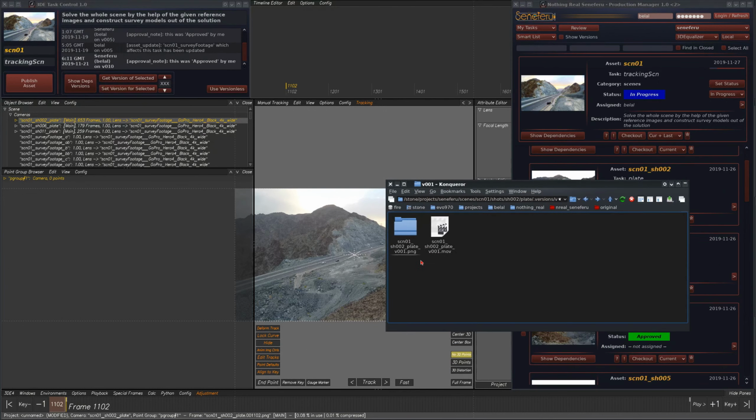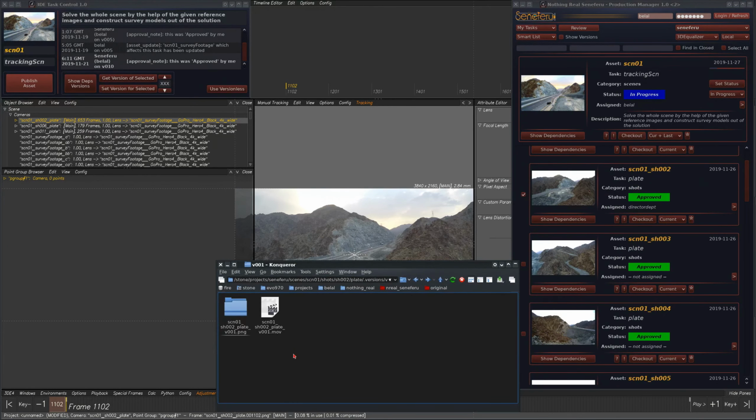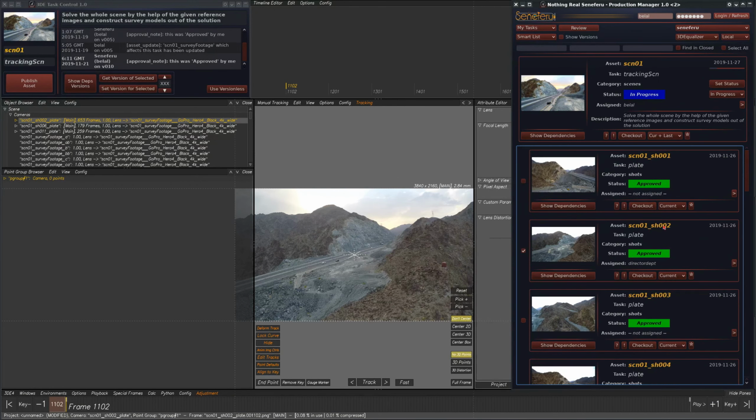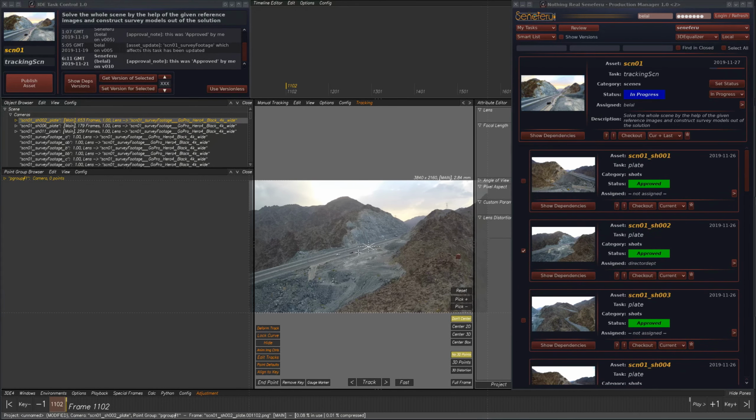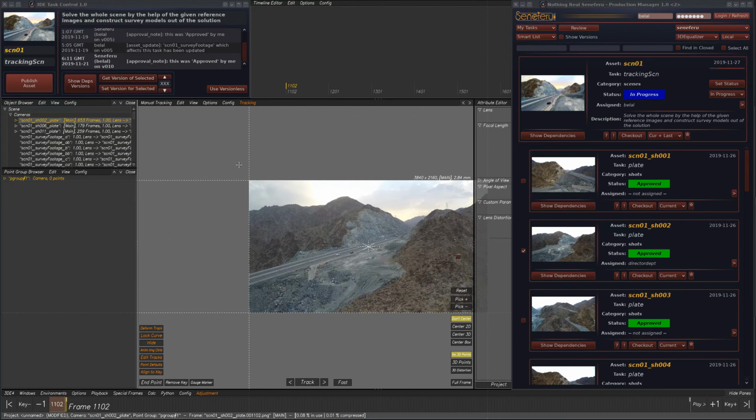You will notice that this is the plate, and this is the exported image sequence that Seneferu Production Manager did automatically, and he published it to the same shot version, which is in this case version 1. So if the image sequence is there, the production manager will use it. If it's not there, then the production manager will generate and publish one to load it. So these, obviously, I already worked on, and I published it.